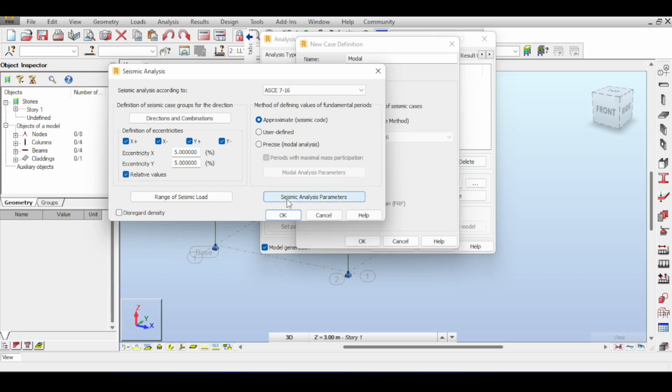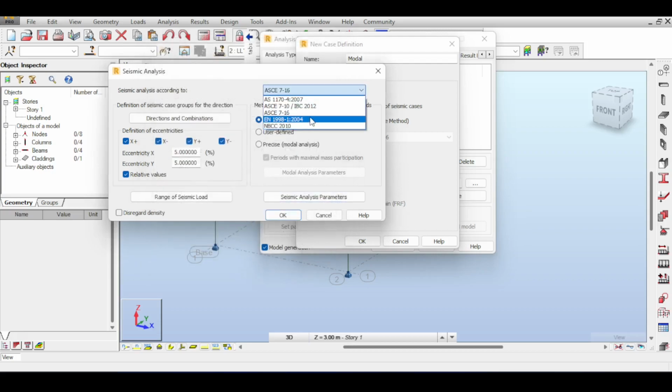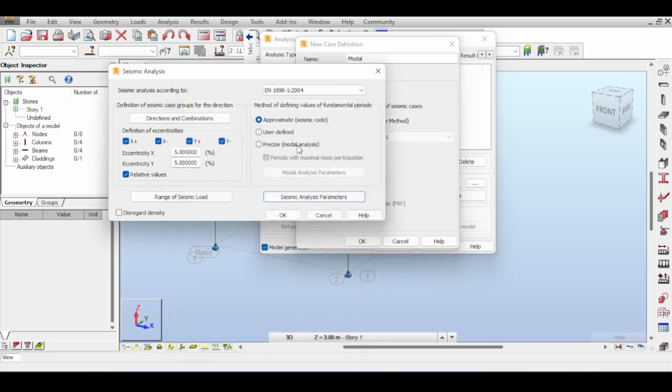Now, going back to our point here in the seismic analysis parameters, if you click right now, this is where the codes will be different from each other. And if you click here, you can see that you have the ASCE 7-16 parameters. You can, of course, change this to the Eurocode. Then you have different parameters, like A, G, and Q. Now, I am totally not aware of those parameters, I'm sorry. But let's go to the ASCE, the code that I am familiar with.